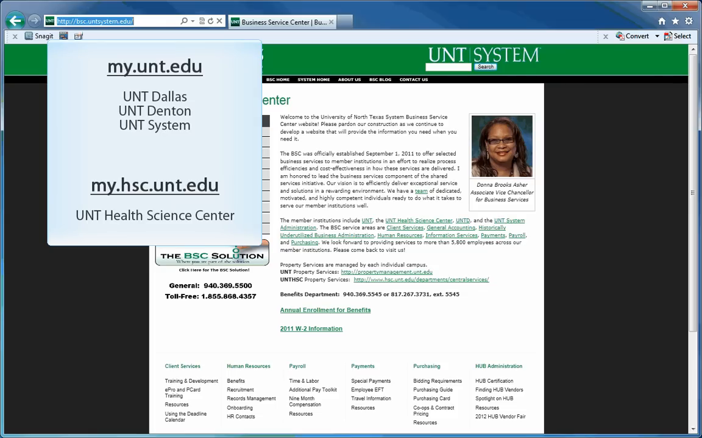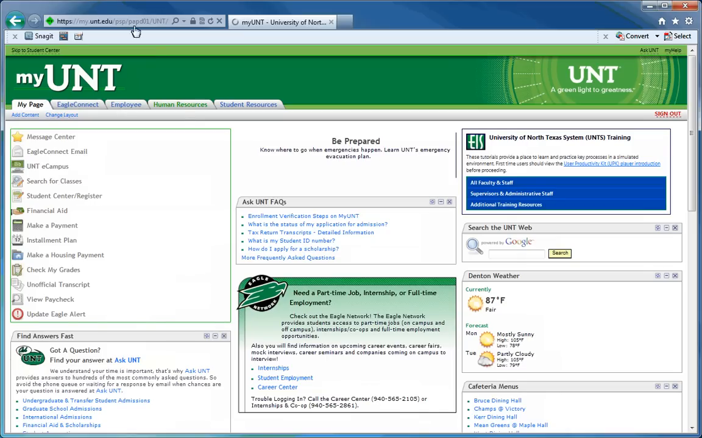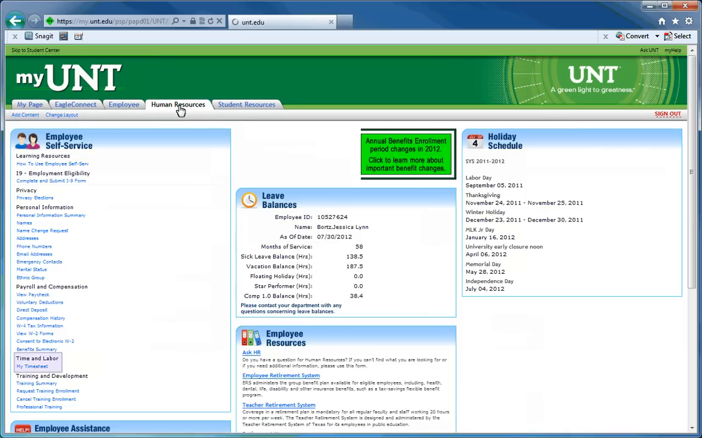The Health Science Center will use my.hsc.unt.edu. For the purposes of this training, I will be using the my.unt.edu portal, but the steps and the links are the same with HSC. Sign in using your EUID and password, and select the Human Resources tab. Then you will click on My Timesheet under Time and Labor.